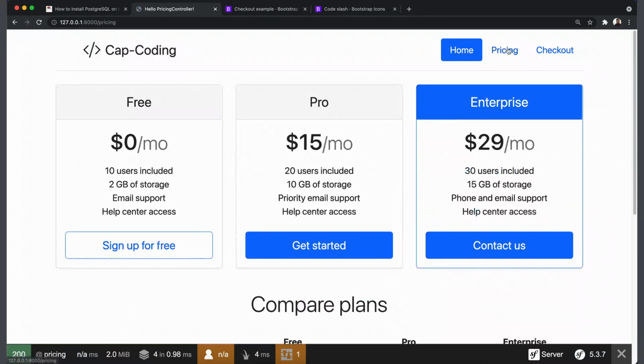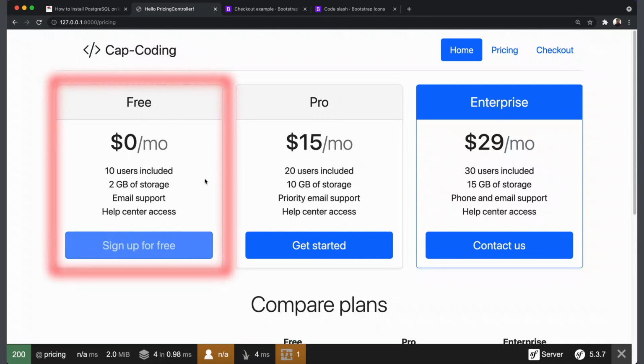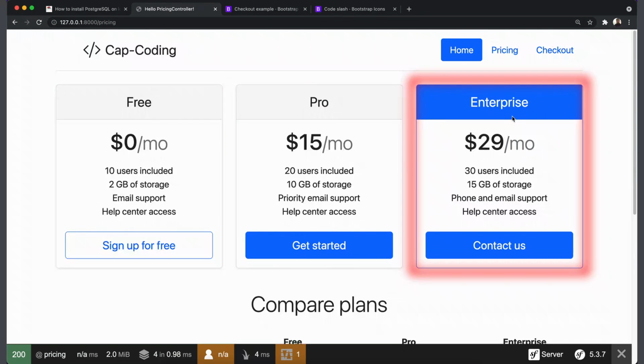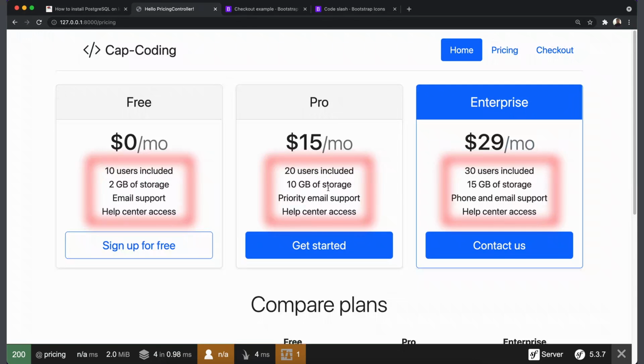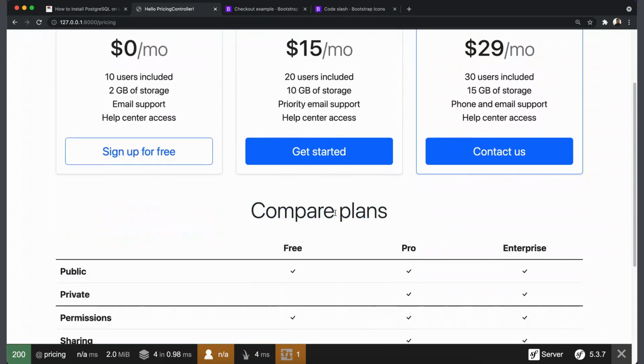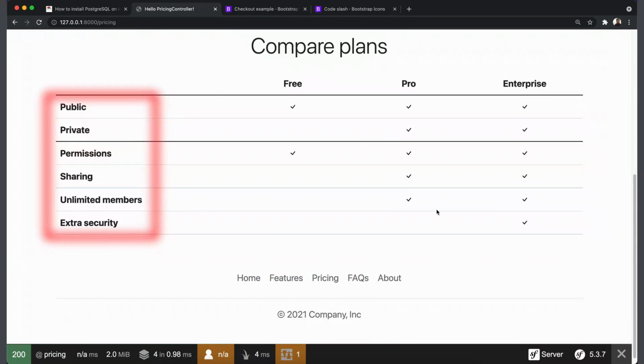In the next step, I want to make pricing page dynamic. And by this, I mean that pricing plans will be pulled from database, together with their benefits. Also, list of features will be stored in the database. And we will make this comparison table real, not static. In total, we will have 3 entities: pricing plan, benefits, and pricing plan features, which can be shared within pricing plans.